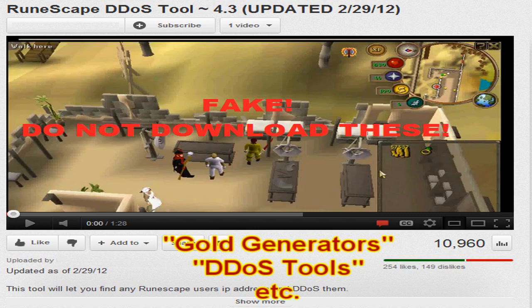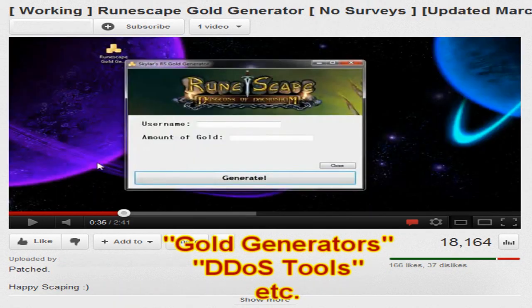If you get caught, your ISP will hand over your information to the law, and you will be charged. It is illegal to do. And two, DDoS tools do not exist. You can't put somebody's RuneScape username into a crappy little program and click DDoS and it'll disconnect them. It does not work. You can't get IPs through RuneScape.